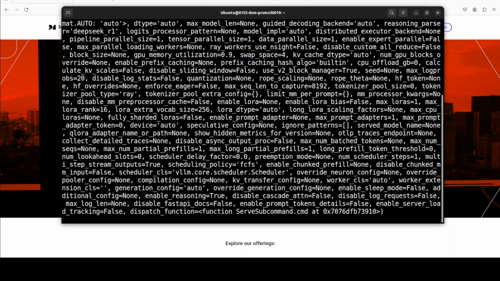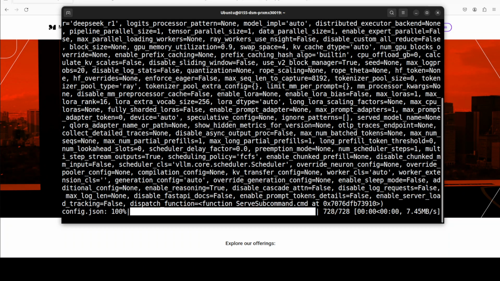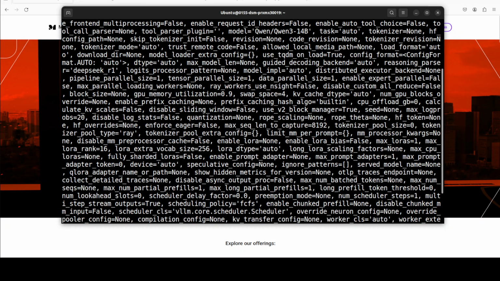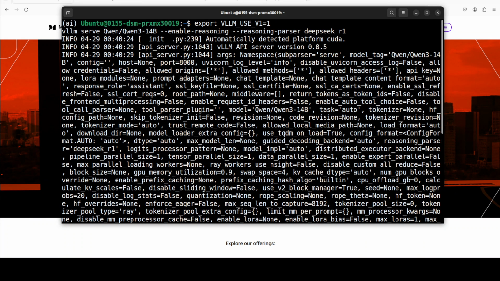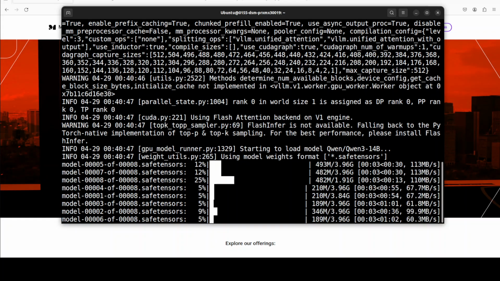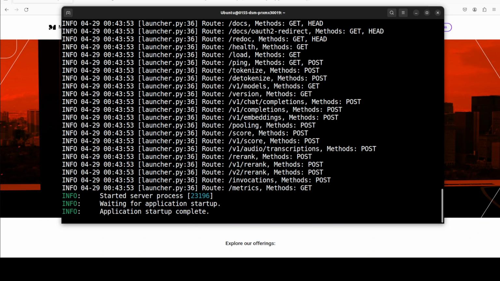So let's wait for it to start and it is going to download the model. And if you go above, interestingly enough, it is using the reasoning parser from DeepSeek R1. Very nice. And there you go, the model is being downloaded. So let's wait. And vLLM is now started.